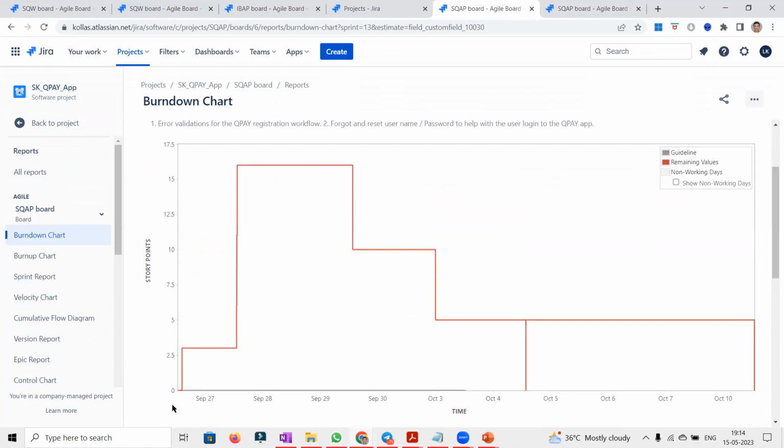And where is the gray line, the ideal line? From 27th to 3rd October, it is at 0. Why at 0?